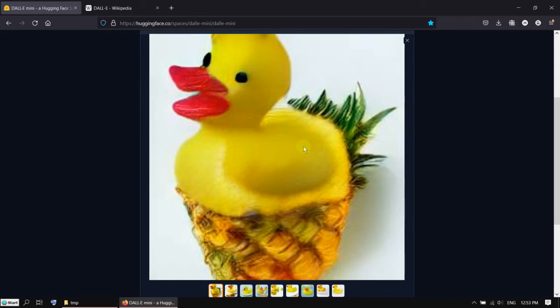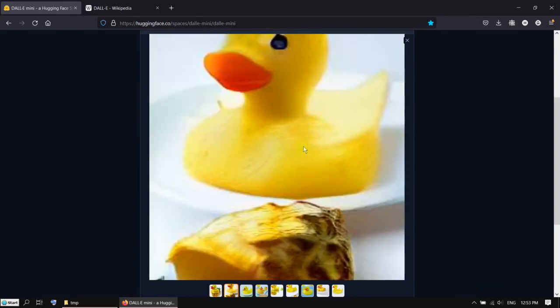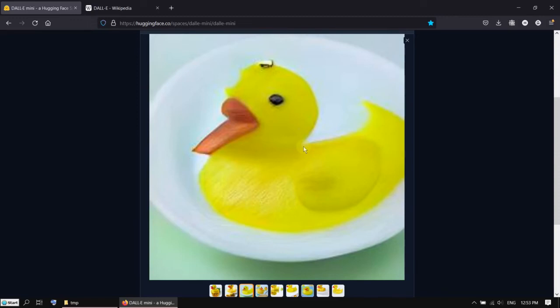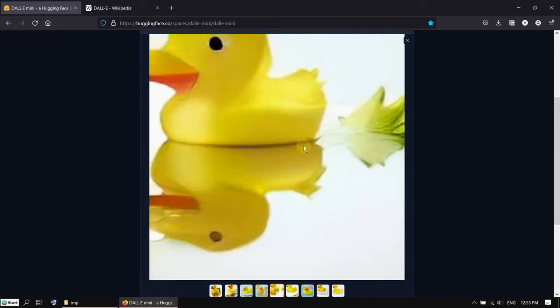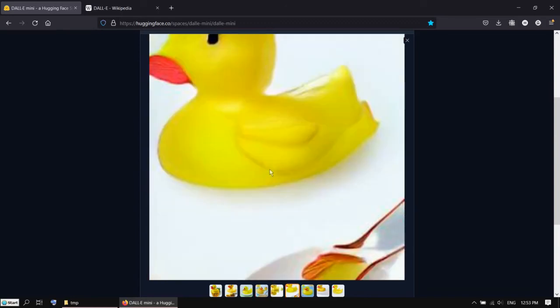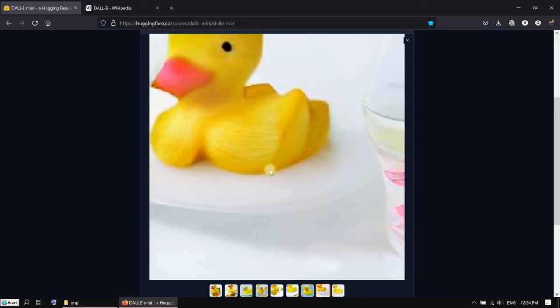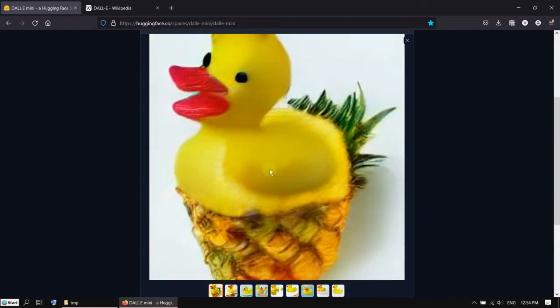It's quite interesting. Oh, this one is not even connected. Okay, this one has no pineapple. Oh, this one looks terrible. Oh, this one is even on the water. Okay, this one is funny. Yeah, I think I quite like this.